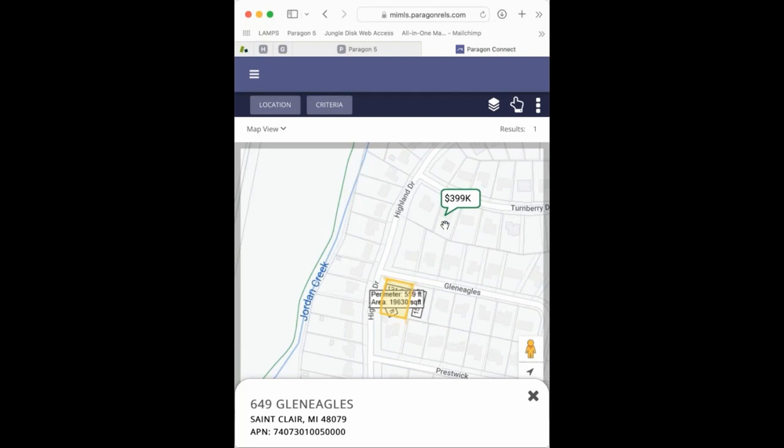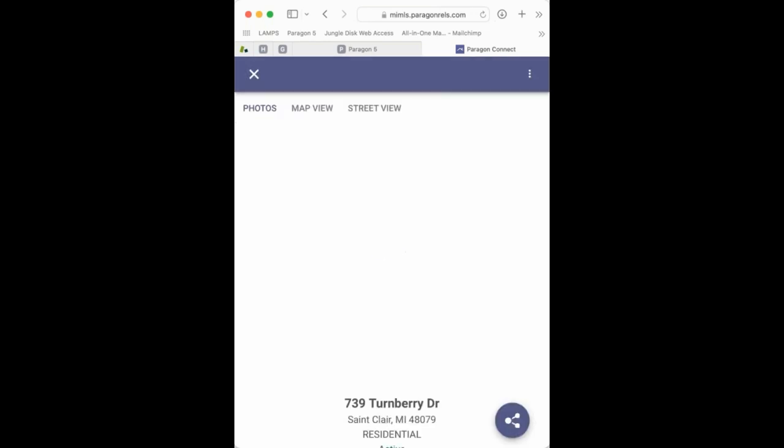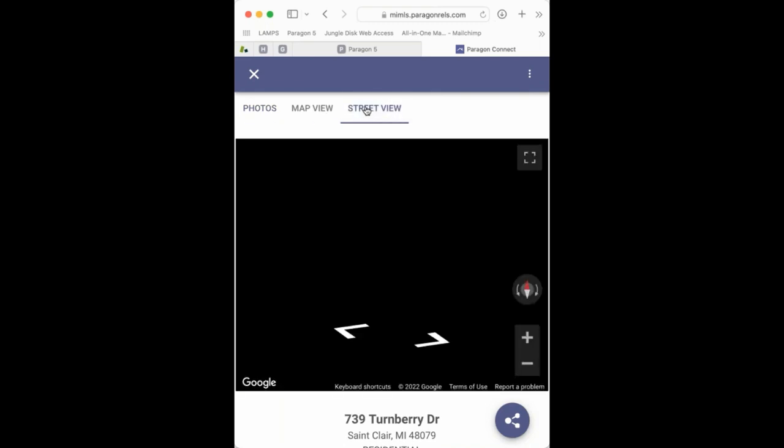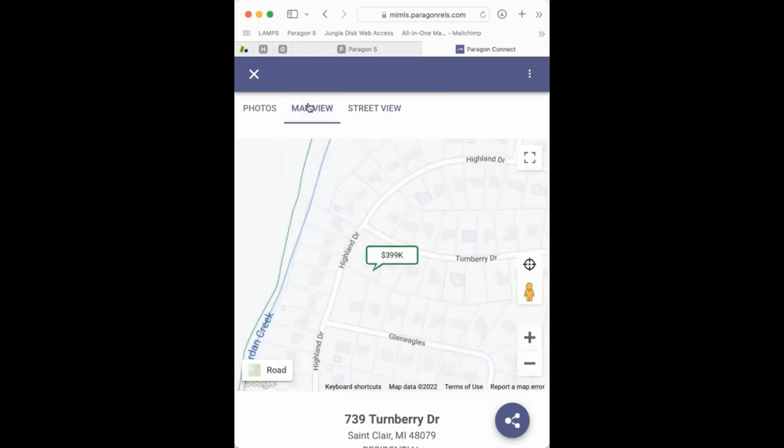Now, once you click into an active listing, you've got some more options. You'll see my photo is taking a moment to load. So we have their photos, map view, street view again. We'll see if that street view is working. Is it just a desktop function? But when I did this on my phone today on the same exact one, it was great. It worked perfectly.